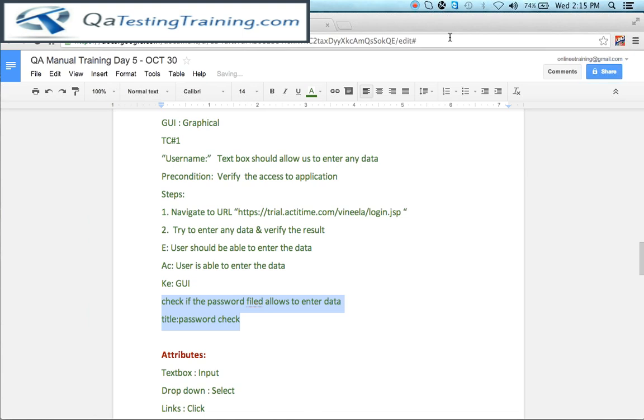So these are the two titles I got from you. If I write check if the password field allows to enter data, can we write that? We are not asking a question or asking them to do some task. When you write a test case, you have to write it in a manner as if you are telling some person. If you tell some person, you will not say password check, right? The title should be precise and it should have meaning. I said it should be in a sentence and it should tell what the test case is all about.